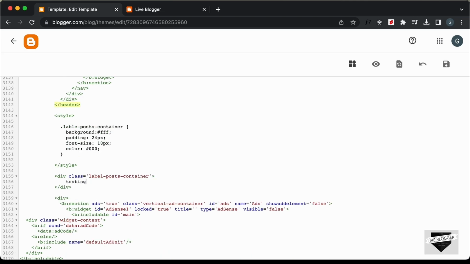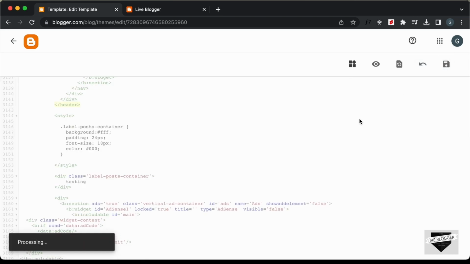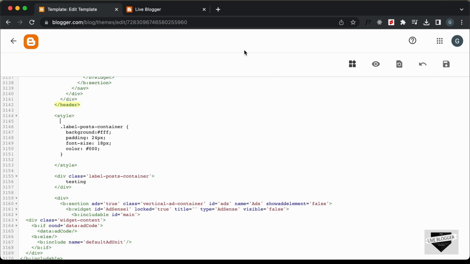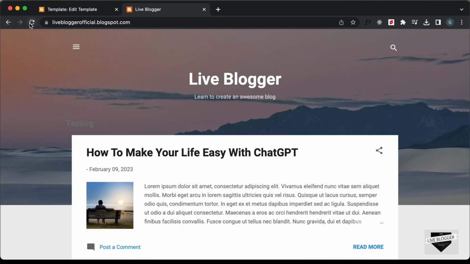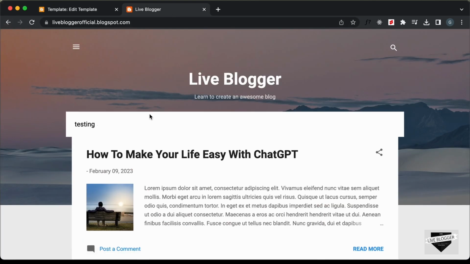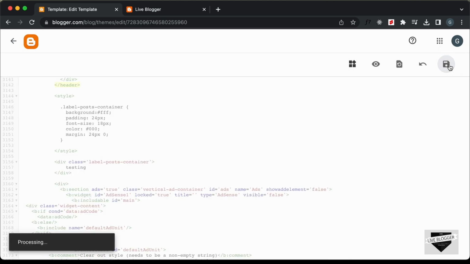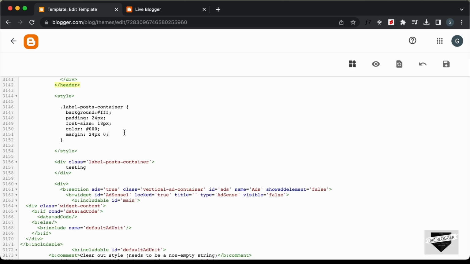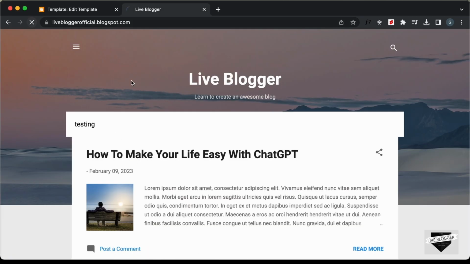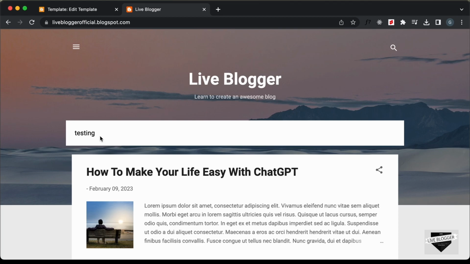And here I'll just type testing, and we have a typo over here. I'll just type label, L-A-B-E-L, and let's click on save. Now let's go back to our website and let's refresh this page. Now we can see we have the correct styling. Let's also add some margin. Now these are just basic styles. We're not focusing on design in this video. So let's refresh, and this is how it looks right now.